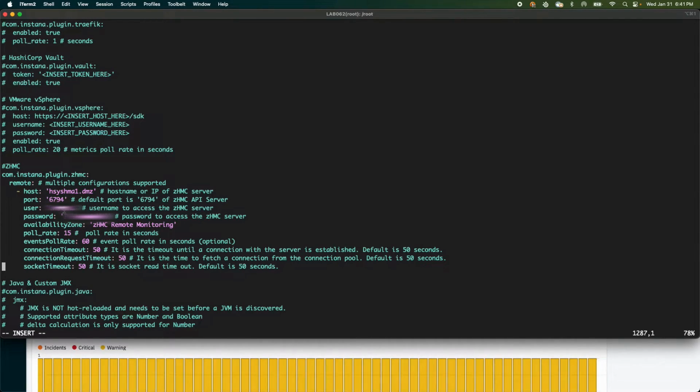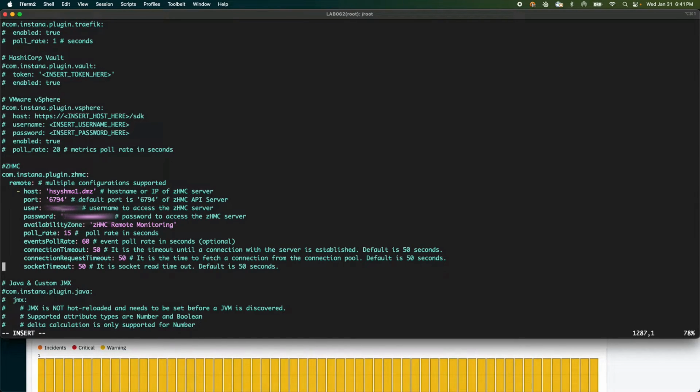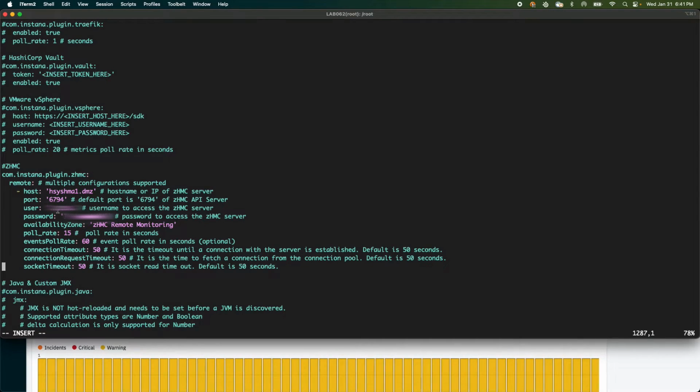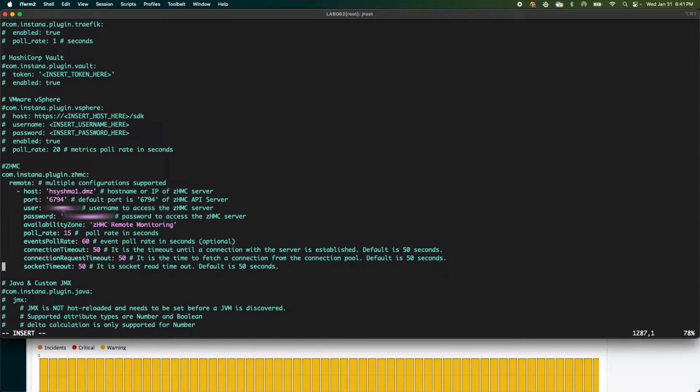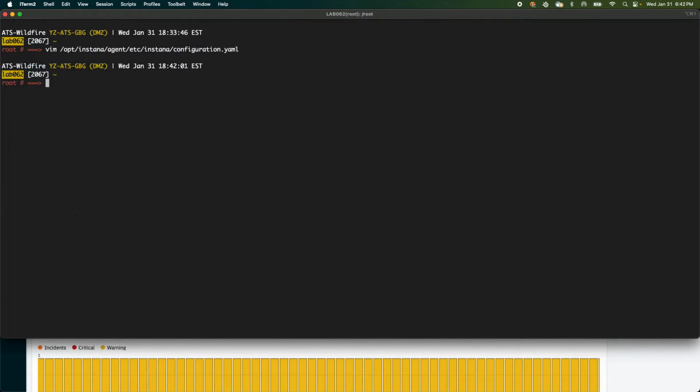And then you need a username and password for your ZHMC. These credentials must have certain permissions. It's all documented in the IBM Instana documentation, but you need to have certain permissions within the HMC. So you'll have to get those and make sure you have those first. I know I have them, and so I'm just going to save and quit out of this file.